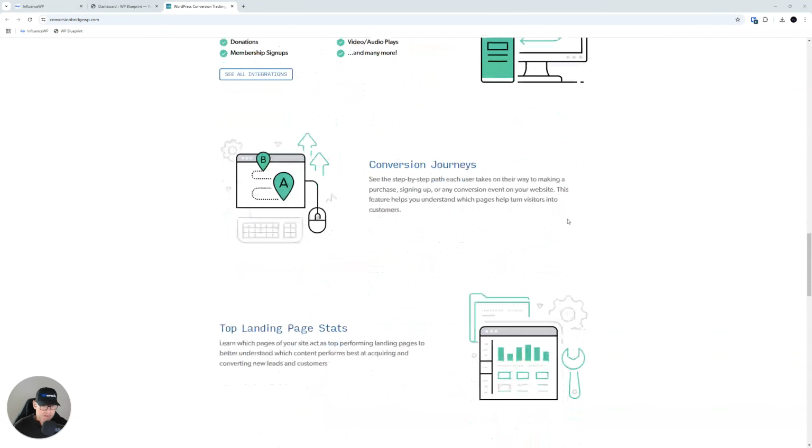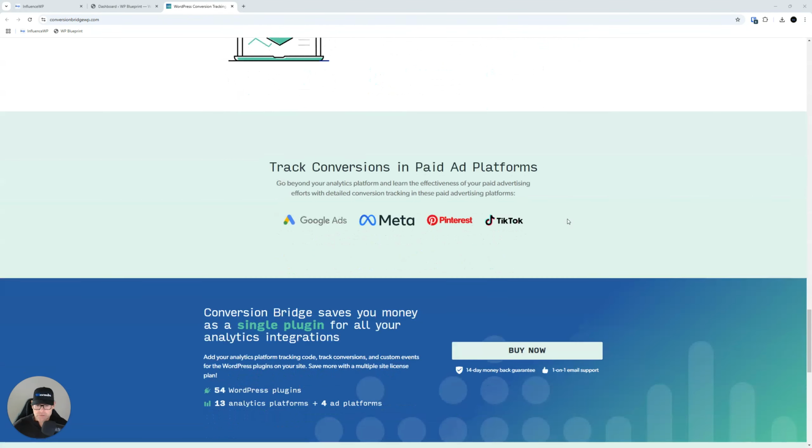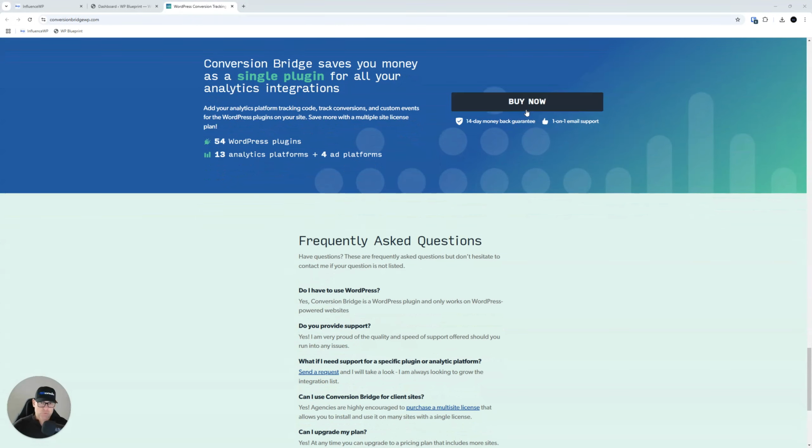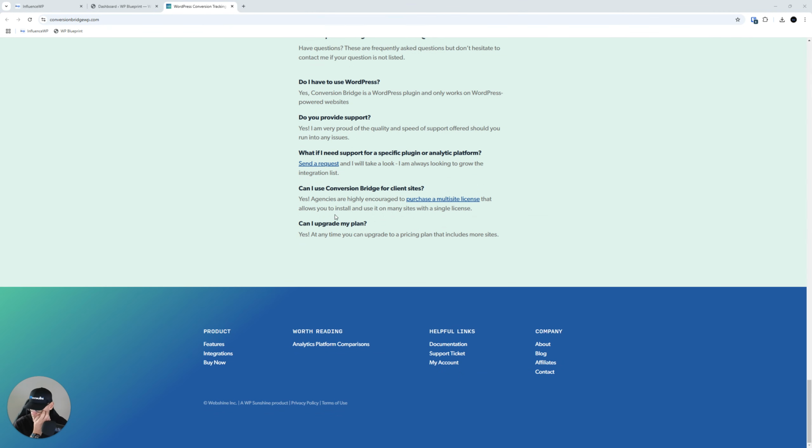There's obviously a lot going on with this solution. 14-day money-back guarantee. That's awesome. One-on-one email support. Awesome. Let's see. We've got some pricing down here in the footer. Let's go ahead and pop that open in a new tab. Let's pop open the documentation.